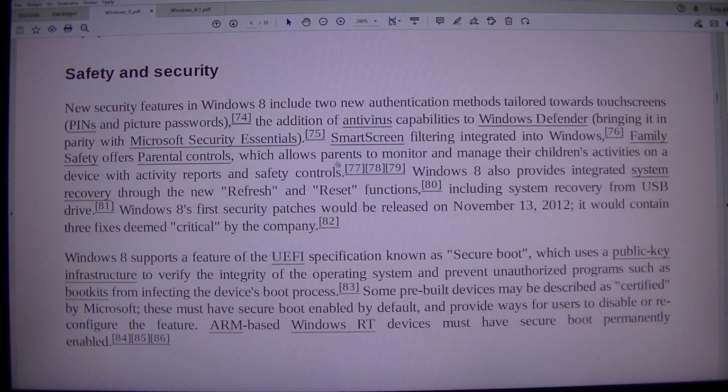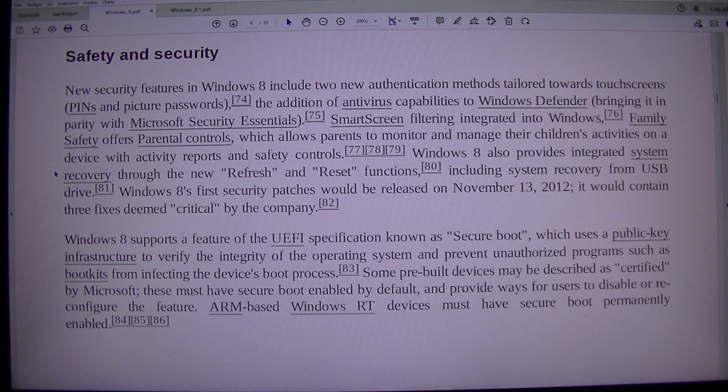New security features in Windows 8 include 2 new authentication methods tailored towards touchscreens, pins and picture passwords. 74. The addition of antivirus capabilities to Windows Defender, bringing it in parity with Microsoft Security Essentials. 75. SmartScreen filtering integrated into Windows.